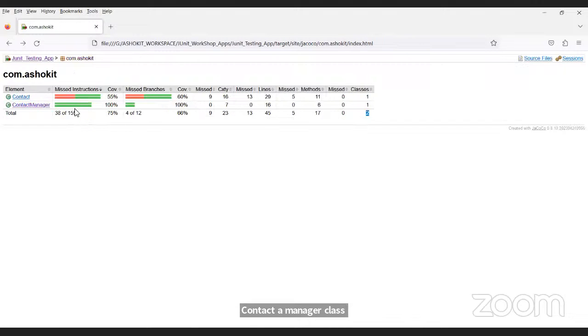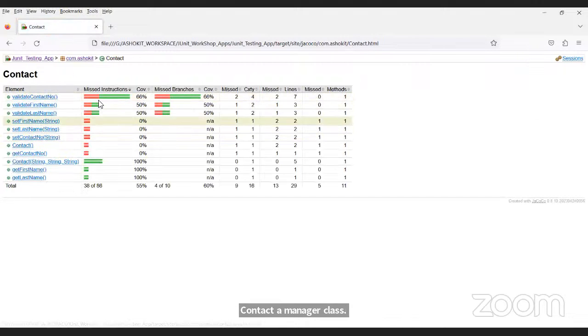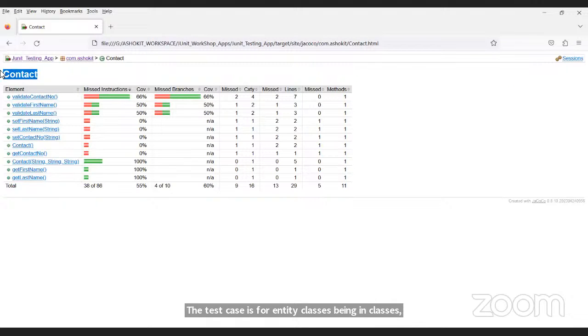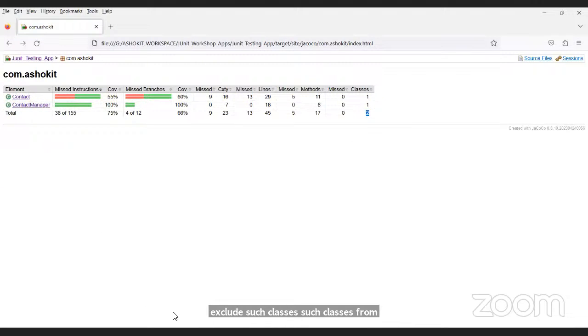Okay. So in the contact class, some of the methods are not yet covered. As I mentioned yesterday, you cannot write test cases for entity classes, bean classes, and DTO classes. You need to exclude such classes from JaCoCo itself, sir.